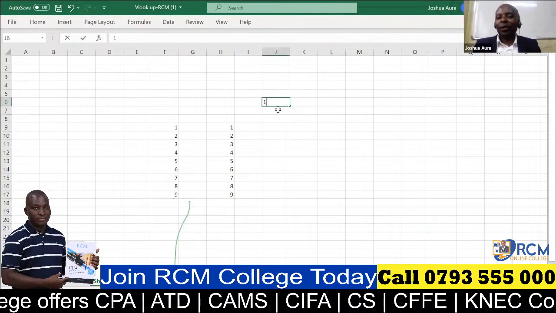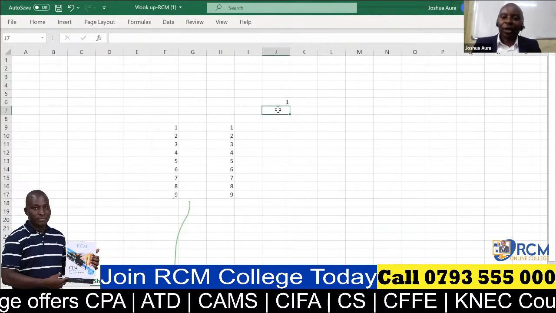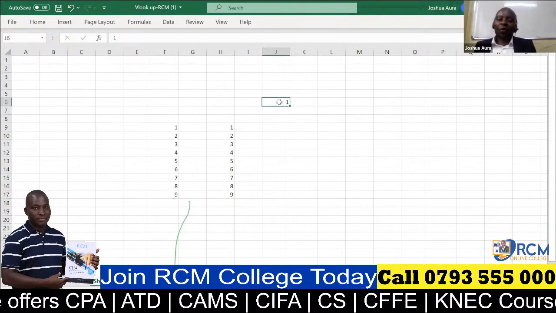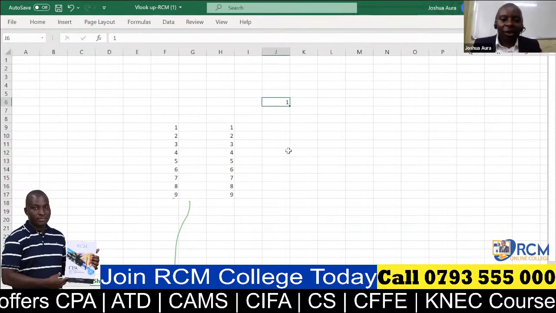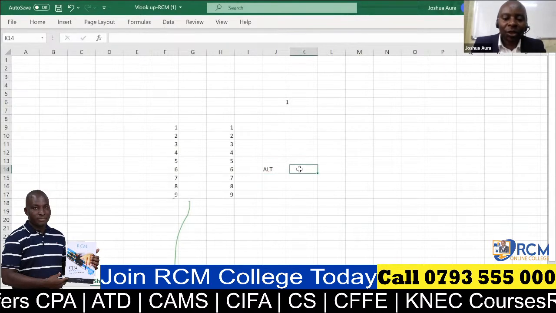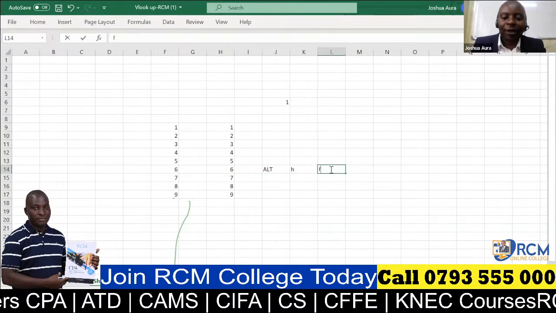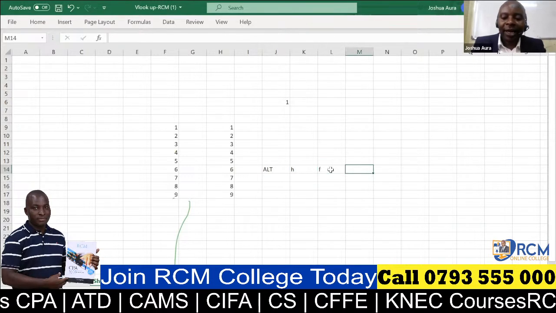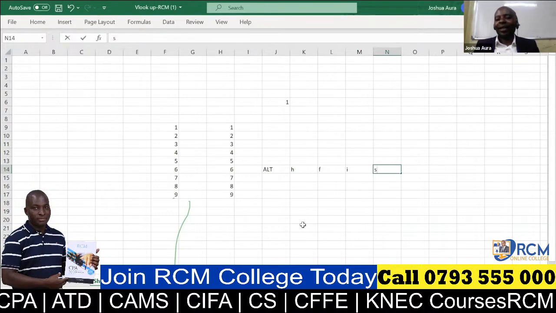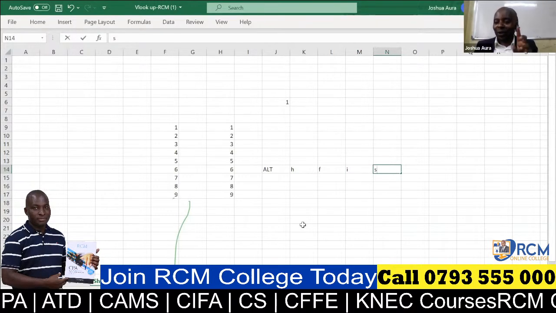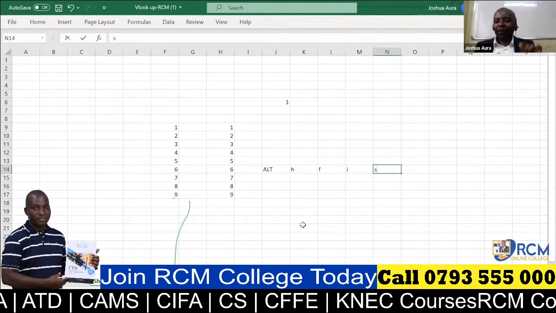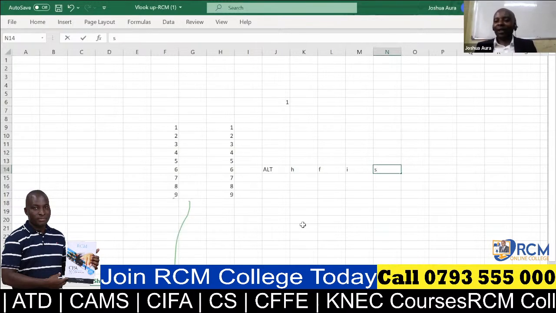First, you write 1 there. After writing 1, go out to anywhere, then come back. Once you return, you use the alt function: alt H F I S. This is a very important function. I'm writing like that because your video is recording exactly the screen, so in the future it will help a lot. It is called alt H F I S. Very important function in Excel.